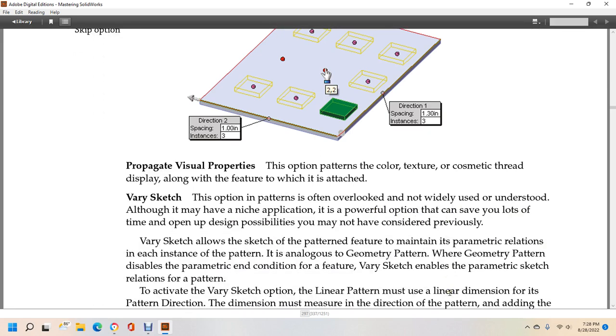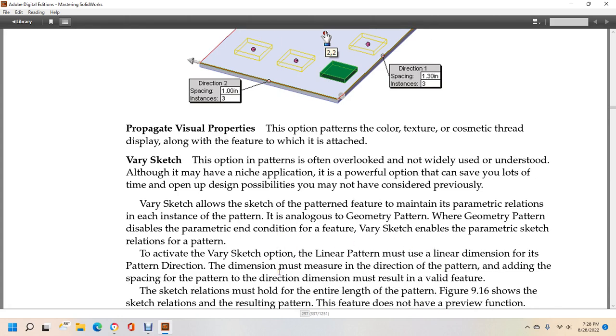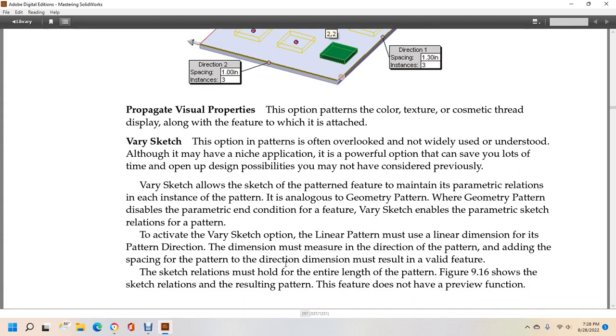Vary sketch allows you to sketch the pattern feature and maintain the parametric relations for the instances of the pattern, analogous to the geometry pattern. Geometry pattern disables the parametric end condition for a feature. Vary sketch enables the parametric sketch relations for a pattern to activate with the vary sketch option. A linear pattern must have a linear dimension for its pattern direction. The dimension must measure in the direction of the pattern. Adding the spacing for the pattern in the direction dimension must result in a valid feature. Sketch relations must hold for the entire length of the pattern. Figure 9-16 shows the sketch relations for the resulting pattern. This feature does not have a preview function.